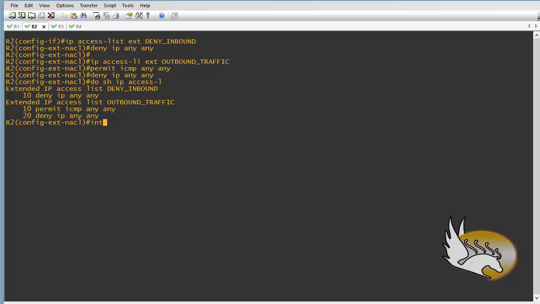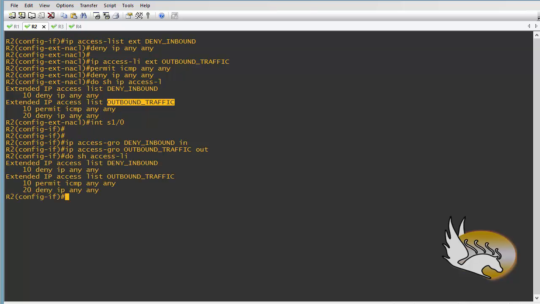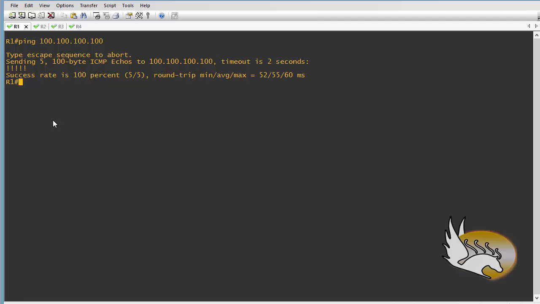If I go to interface serial 1/0 and type IP access group deny inbound, and type IP access group outbound traffic out and hit enter. Now if I show access list, right now there is nothing here, but if I try to ping from router 1, the ping is not successful. You see that the ping does not work, although I know that ICMP traffic goes out.